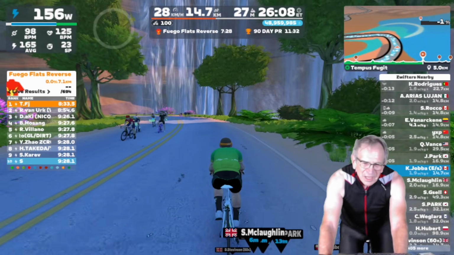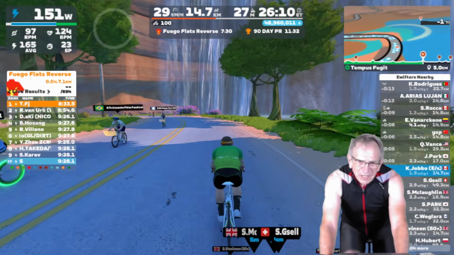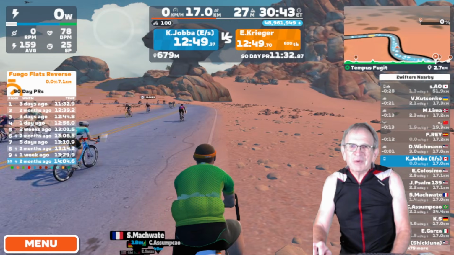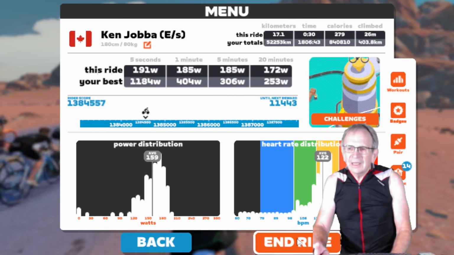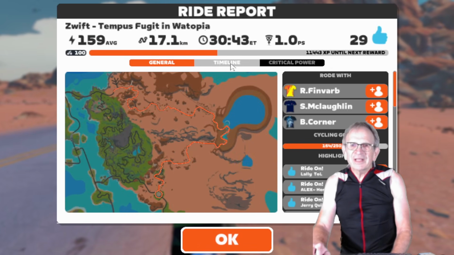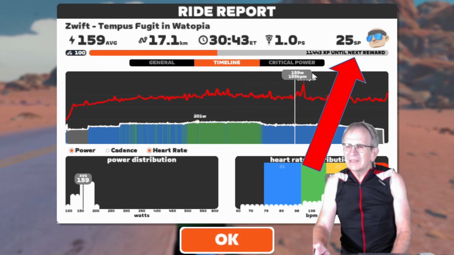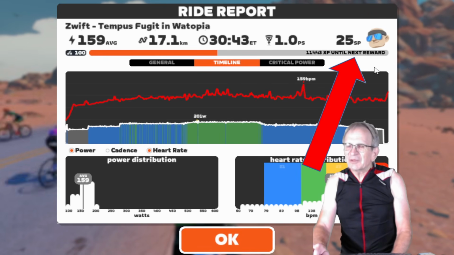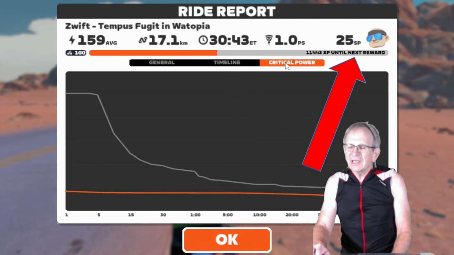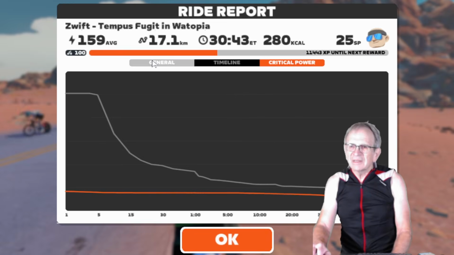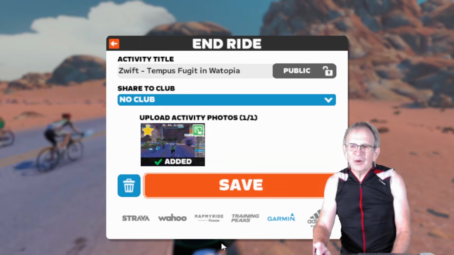So where else am I going to be able to see my stress points? Now that I've finished my ride, and I'll end the ride, and then if I click on timeline, it will show me my stress points for the ride in the top right-hand corner. And the same if I click on critical power, it will continue to show me my SP. And then click on OK.